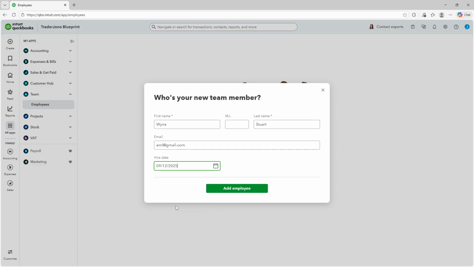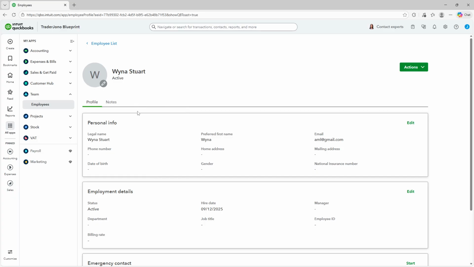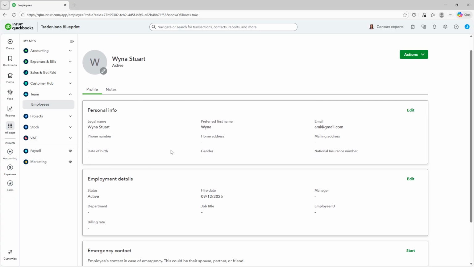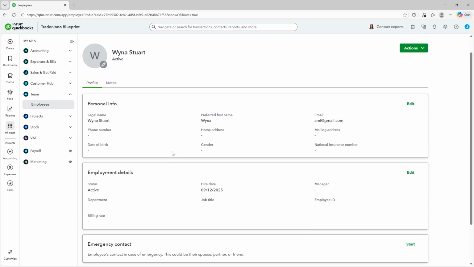It's always a good idea to take a moment and review the details before confirming. You've now successfully added a new employee in QuickBooks Online. Keeping employee information accurate supports smoother payroll processing, better financial reporting, and compliance with labor requirements.